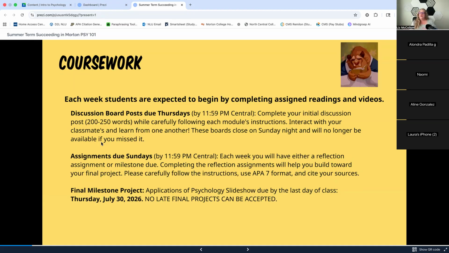The other reason is we move on to new topics each week, and especially in an accelerated course like this, you're getting 16 weeks of a semester condensed down into 8 weeks. So we don't want to be backtracking with old discussions. When it comes to assignments, every week on top of that discussion post, you will have either a written reflection or a milestone. And those will be due Sunday night.